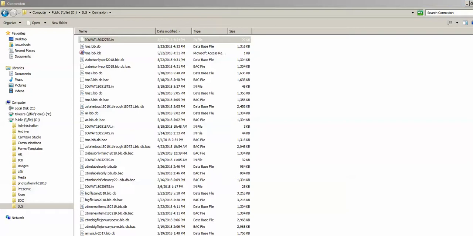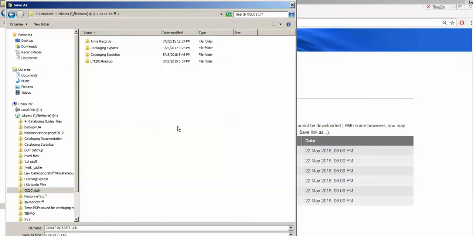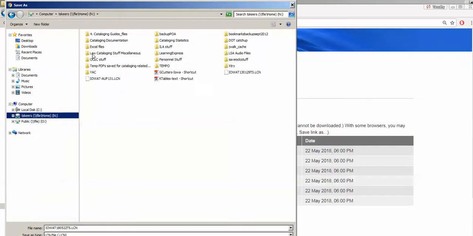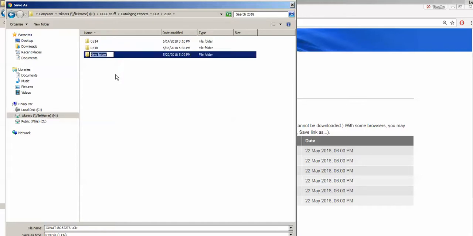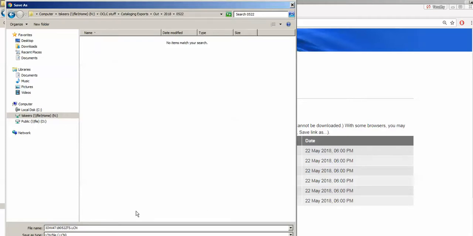Where's my... Okay, I want to go to OCLC stuff, cataloging exports, out, 2018, and I'm going to create a new folder called 0522 for May 22nd. I'm going to put these new files into this folder.